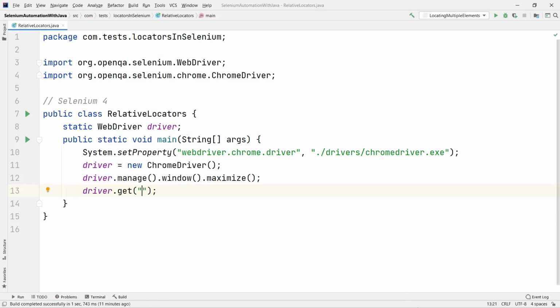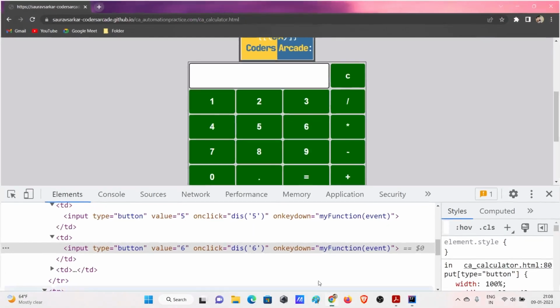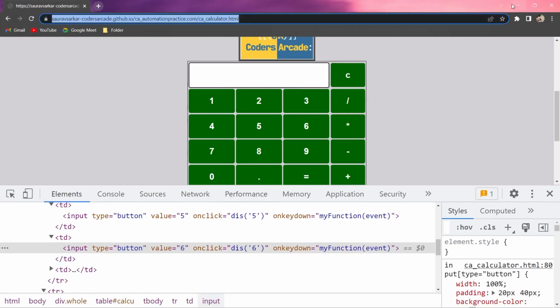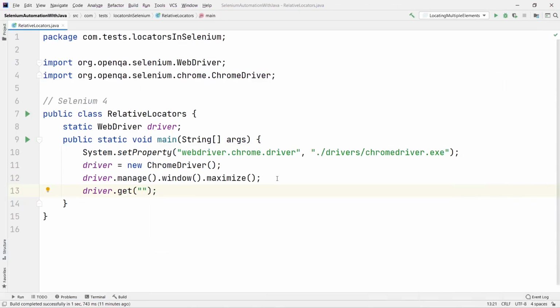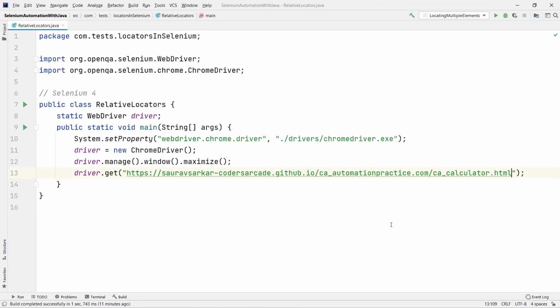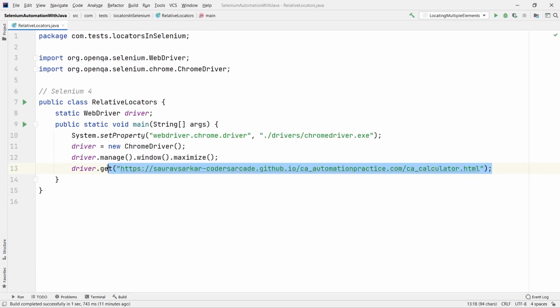Let me go back to my Gmail, copy this, and get back here and pass this URL. For the time being it is in GitHub, so it's a long URL. Soon we'll be launching it on our Coders Arcade website, then it will be absolutely fine for you guys to practice. Don't worry, I will give this link in the description. You can easily practice that. Let us run this and see what we are getting.